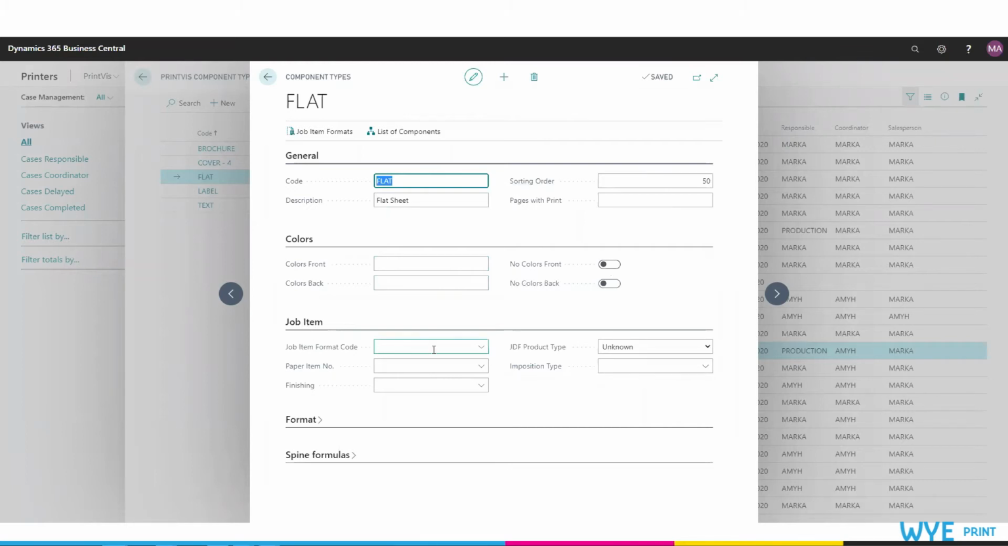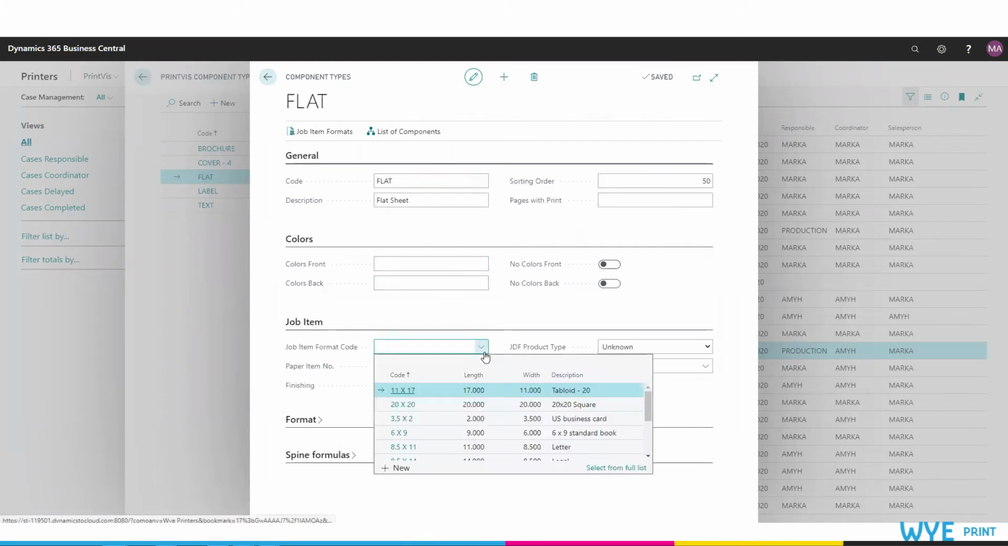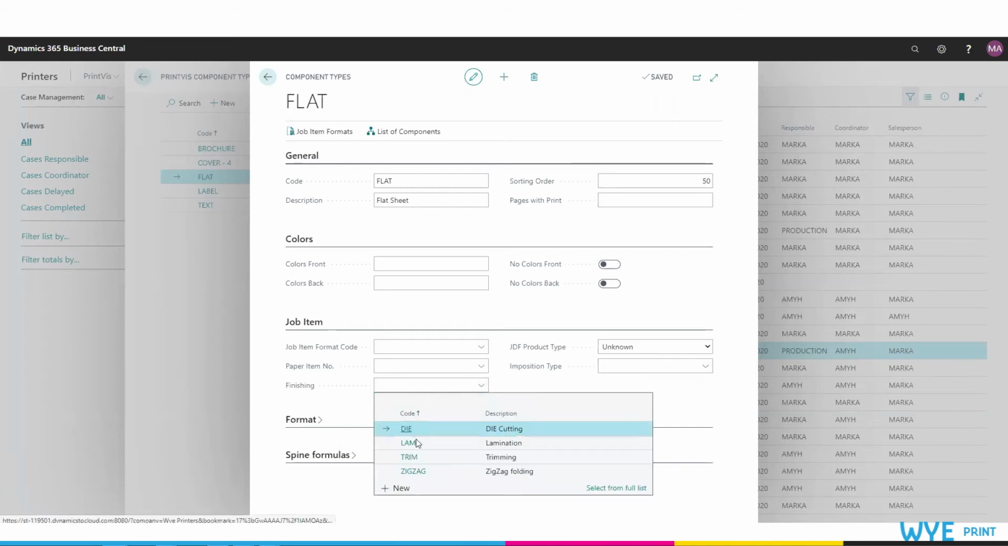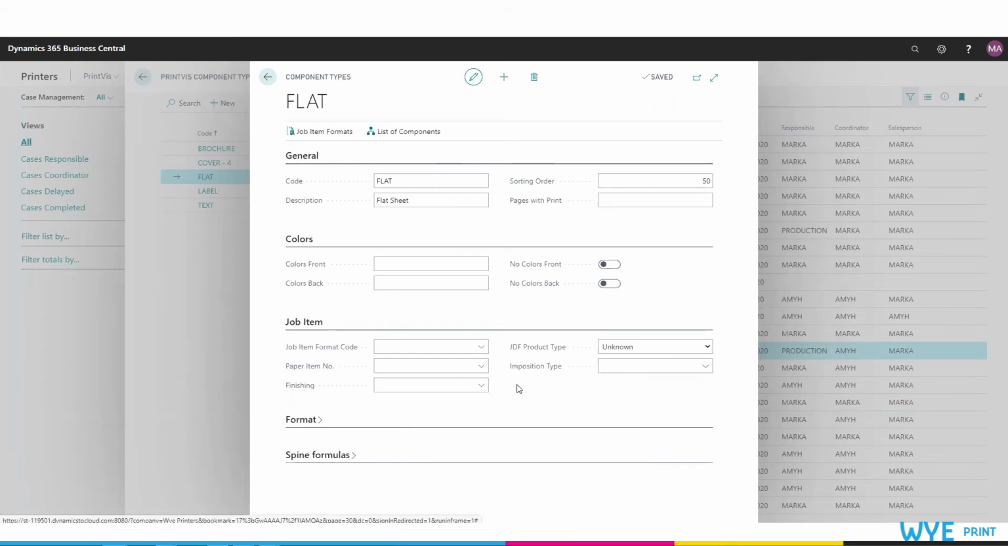Under the job item, we can select the format, so we can specify that this section is a 11x17 or a 20x20 if we want to limit it to a specific format. We also are able to limit it to a specific paper item, so we can tie this to a generic house stock every time if we'd like to do that, as well as finishing specifically for this. So if we know that this is always going to get trimmed or scored, we could set that at this point as well, and it would add it to our estimate automatically.